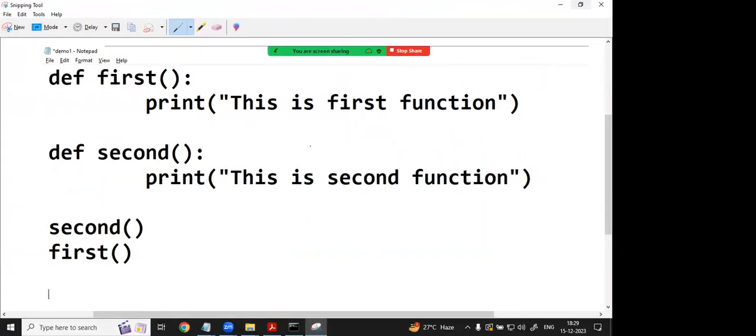Whenever you are executing this example, what exactly happens in the backend? First, the Python interpreter will cross verify. Initially, you have defined a function, first function, second function. In the backend, the Python interpreter maintains one stack. Inside that stack, it maintains all the names of the functions. The first function name is first. The second function name is second. Good. Now, whenever you start calling the function, what is the first line you are calling?